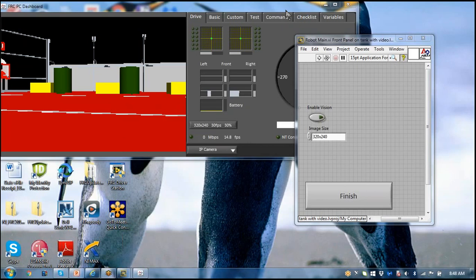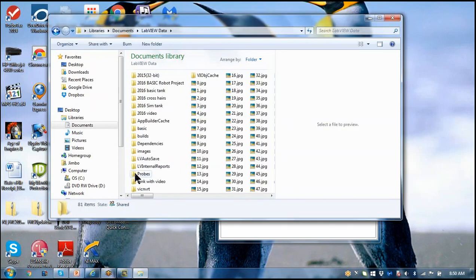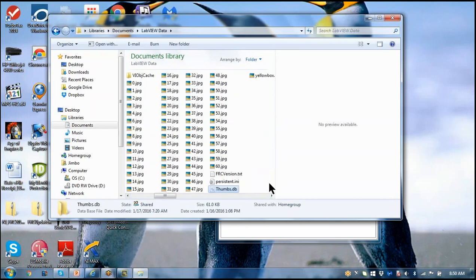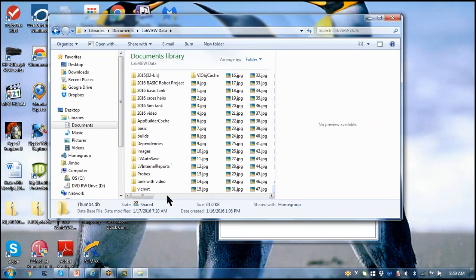And I'll show you what these look like in a second. All right, I'm looking at my Windows Explorer here under My Documents, and you'll notice that under LabVIEW Data, if we open up that folder, there's a bunch of JPEG images here. These have all been recorded, 0 through 59 or 0 through 60, by the driver station as we're driving around. So anytime the driver station is running with the video enabled, it's overwriting these images.